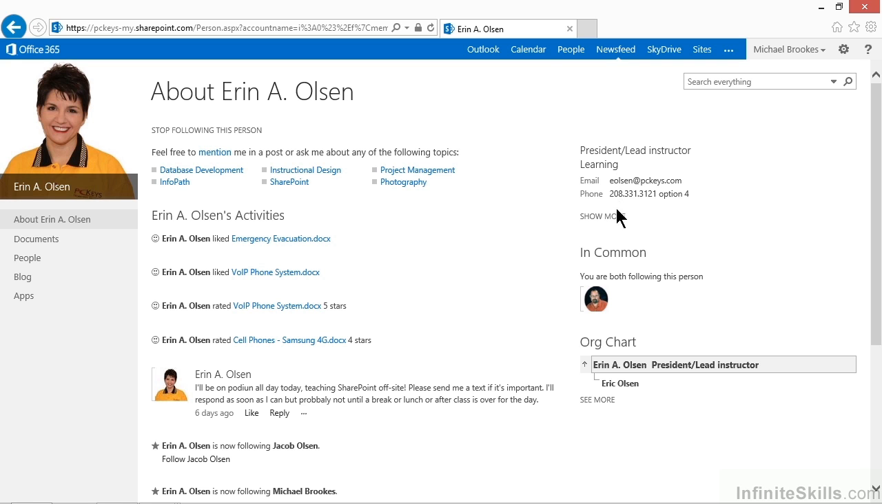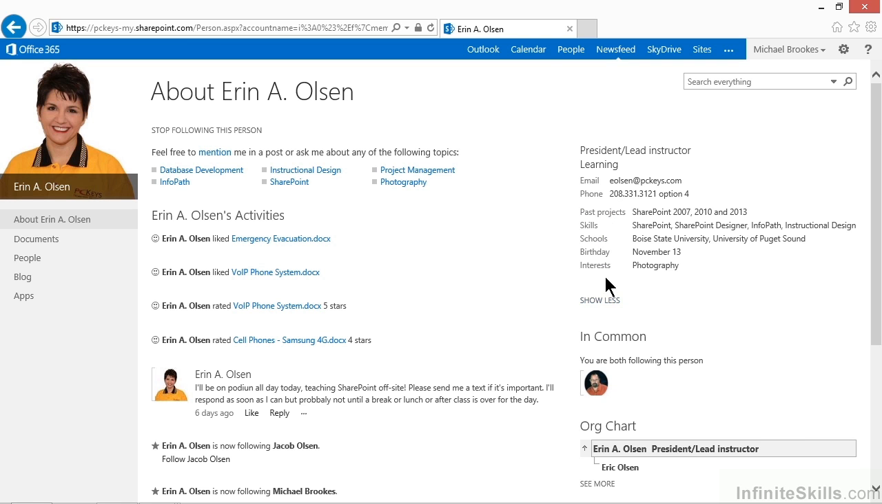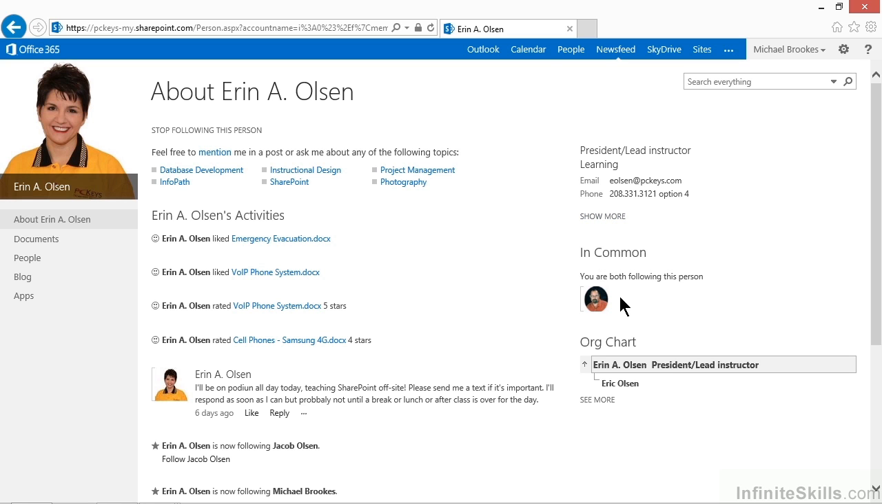Titles, email addresses, phone numbers. You can show more. This is where I get to see skills, schools, even birthdays. And you can see people that you have in common. You also may have an org chart within your facility based off of Active Directory and Exchange. This information gives you a lot of information that you may need to get to know somebody, to be able to prepare for a meeting in which this person is going to participate, but you're not sure exactly who they are or how to approach them. A lot of different information simply by clicking their name.